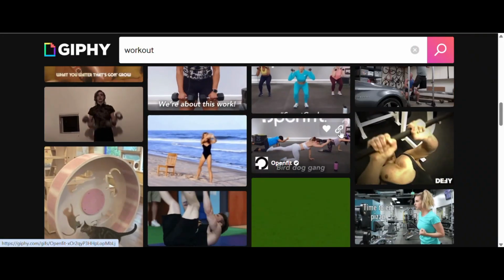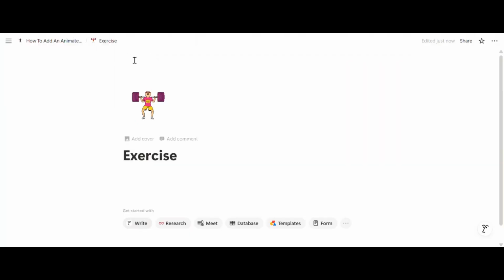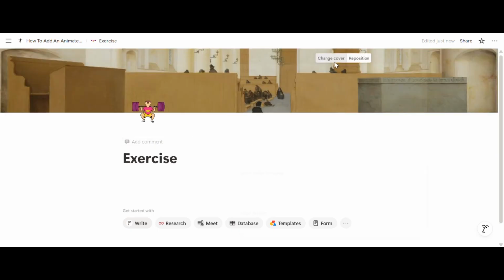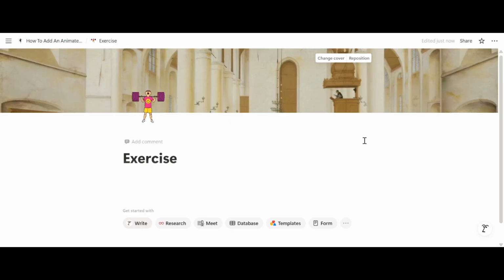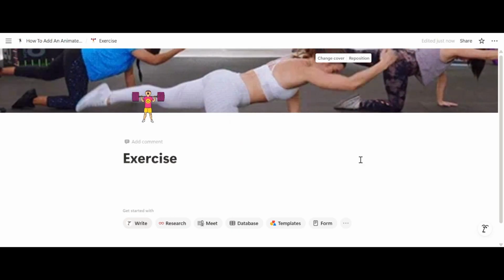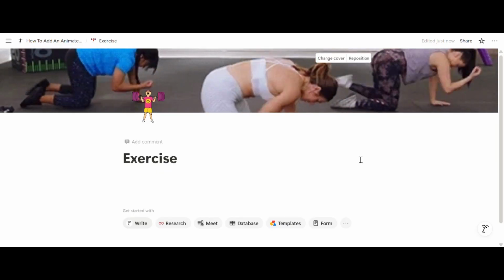Here's something new. Did you know you can also add a GIF as your page cover? Just click Change Cover, upload a GIF, and it'll animate at the top of your page. For a full guide on custom covers, I have also linked a video at the top. Click to watch how you can add a custom cover image to your Notion page.